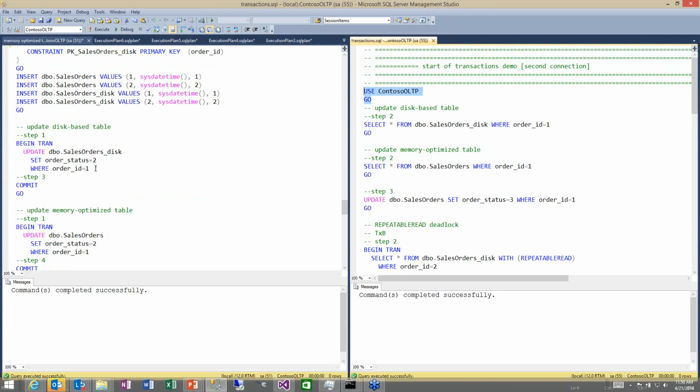So on my first connection, I'm going to start a transaction and I'm going to update order 1. Now what happens is, because it is a disk-based table, I take a lock on this particular row, because I made this change in place, but my change has not yet been committed, so nobody is yet allowed to read it because its transaction is not committed.